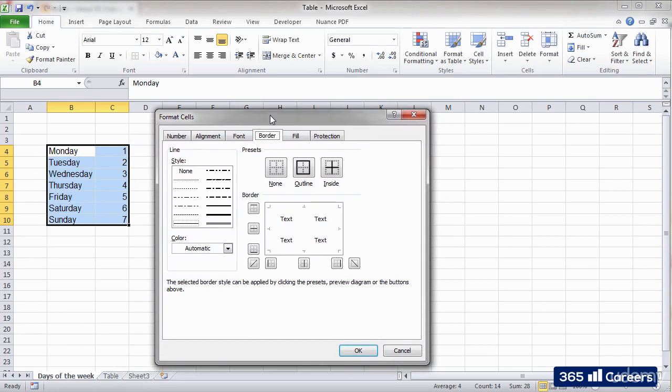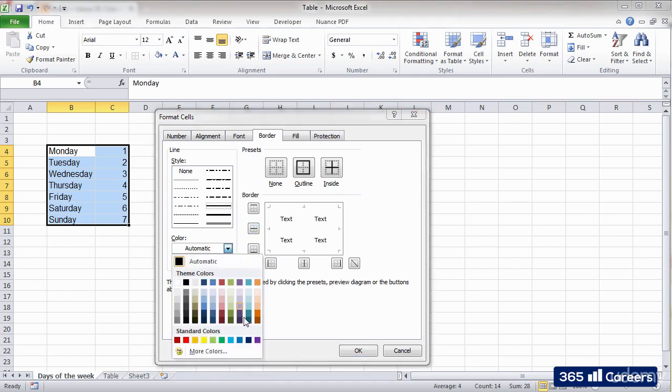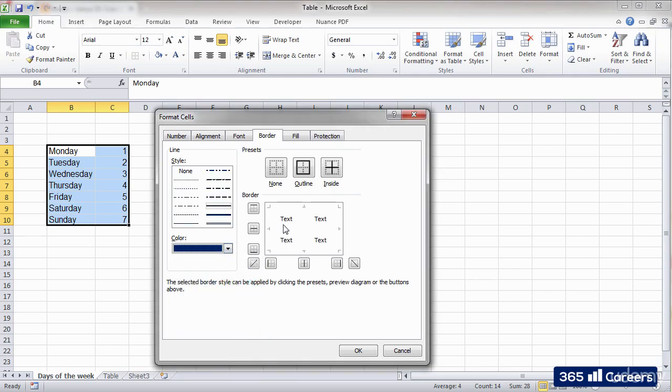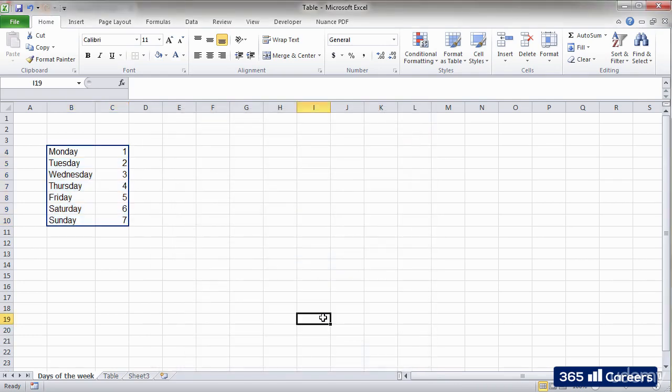We will be able to find additional options under the Border tab. We can select a border's thickness and color. For example, I will select a thicker border with a dark blue color and apply it to the outer borders of the selected cells. Here's the end result.